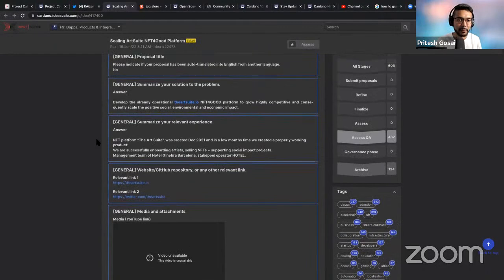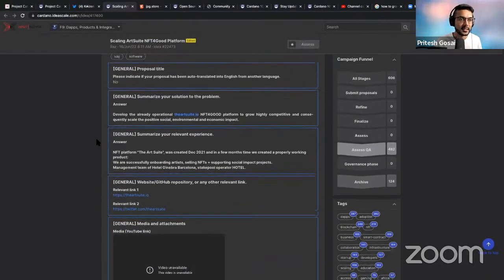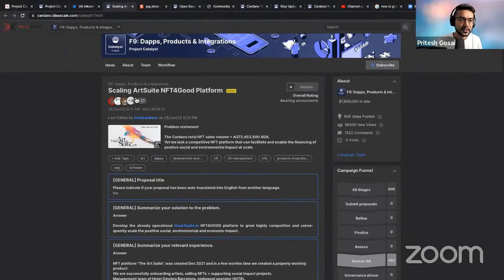They can still get all the information. Let's see here. So now this is from Alfred. This is scaling the Art Suite NFT for Good platform.